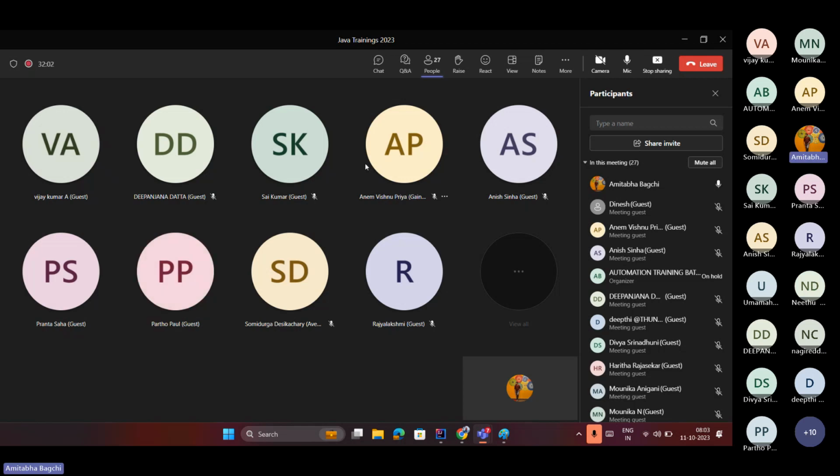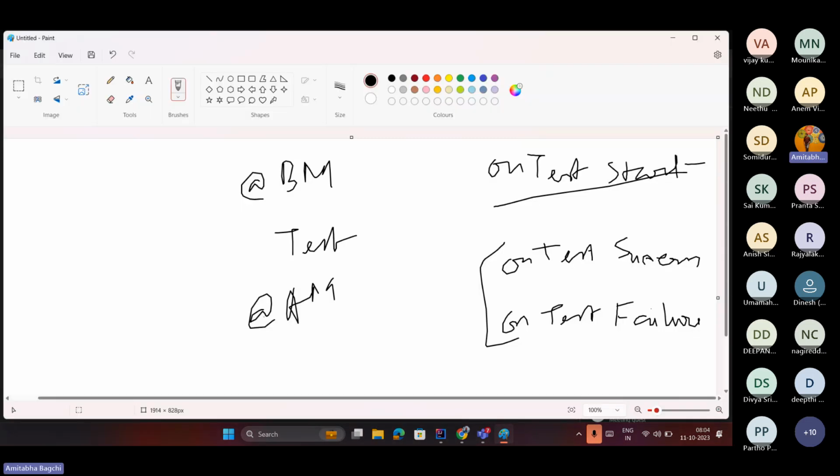Anyone want to disagree with these two people? So everyone is agreeing on the point that annotations will go first, then it will come to the listener, then the test, then again the listener, then the annotation. Correct? Yes, sir. Okay. So that is the correct format.